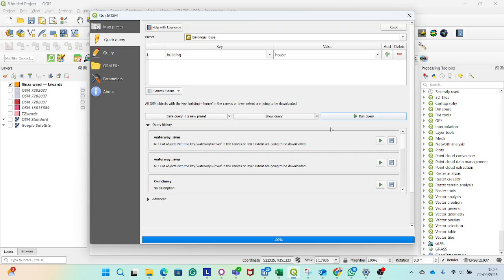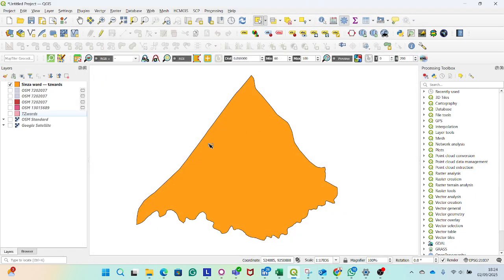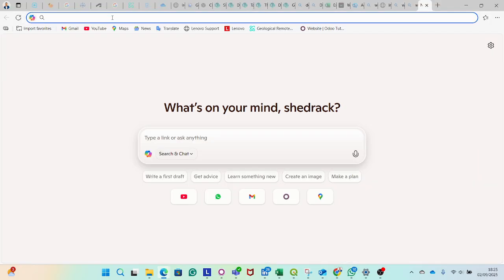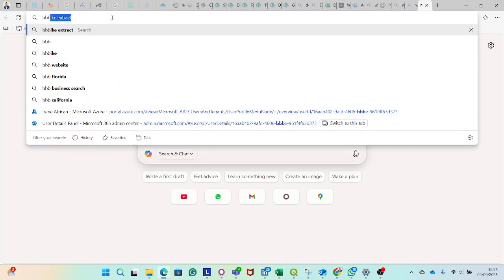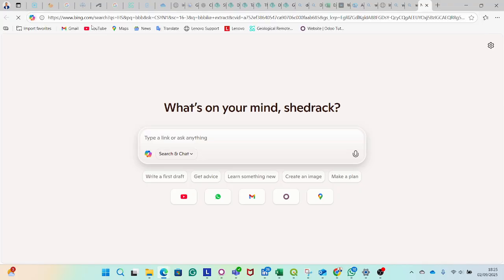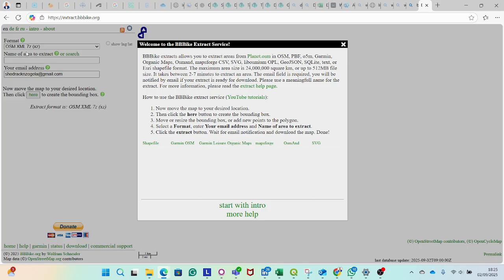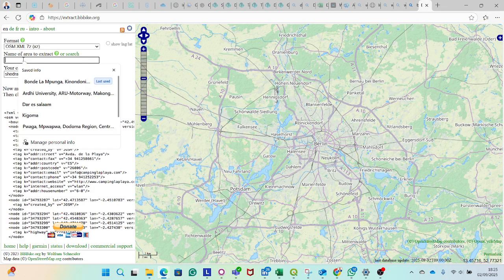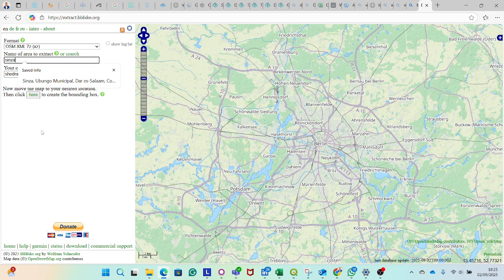Sometimes it fails, so let's use another way. A simple way, I just go to my web and search BBBike extract. If I open this, I'll write OSM XML 7Z here, and then here I'll search my place, that is Sinza, and here I'll provide my email address.